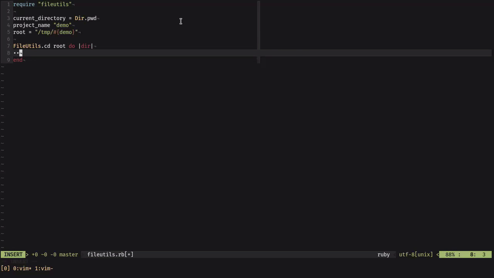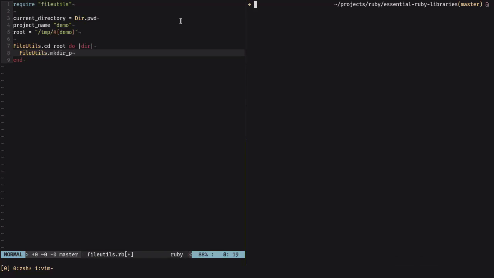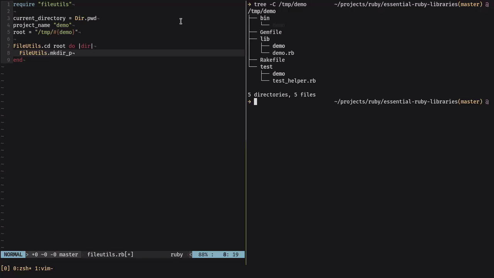Now inside this block, we're going to be going to this folder. And now we're going to copy some files and folders. One utility we want to resort to is the mkdir command. Actually, mkdir_p is more appropriate because we want to recursively add the parent folders if they don't exist. One thing that I want to mention is that we want to make sure that that tree is respected. So what I'm going to do is type in tree -C and then /tmp/demo. This way we'll have a reference of what we need to copy and create.